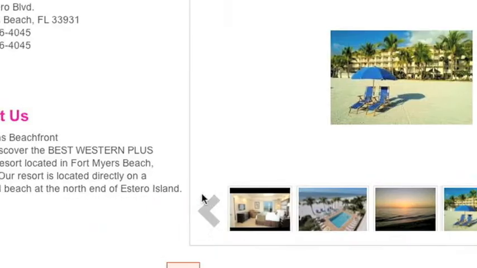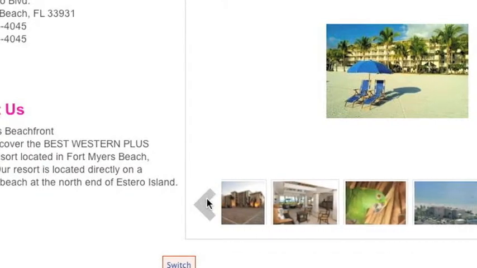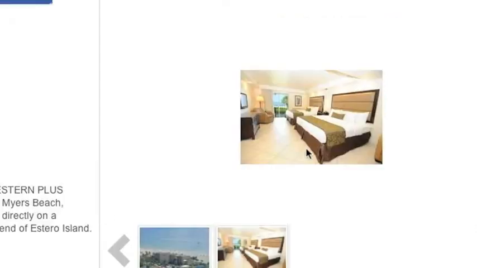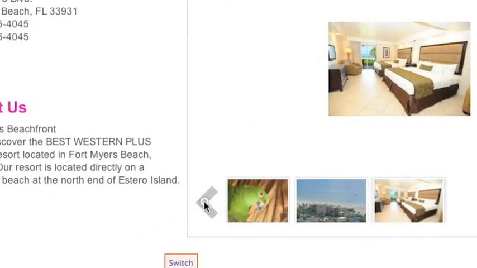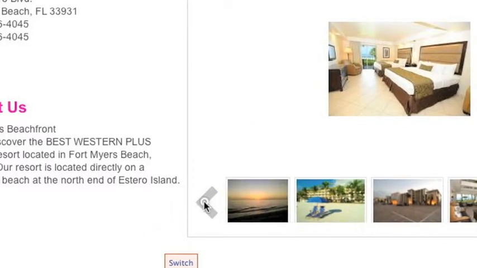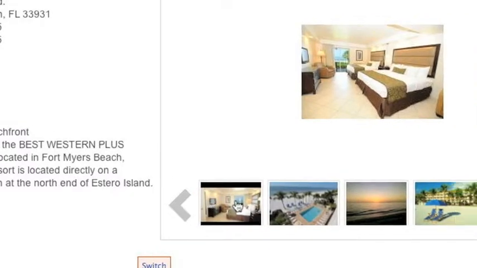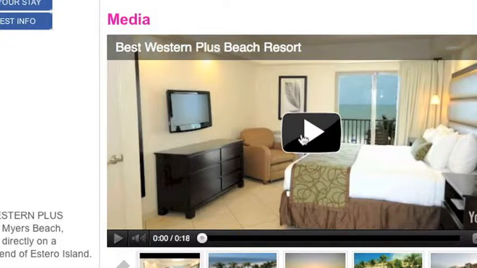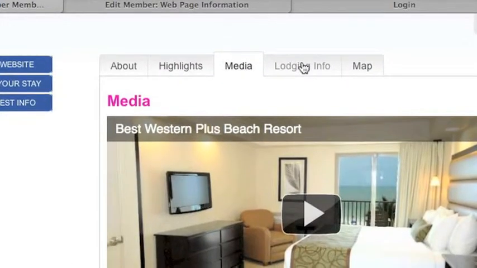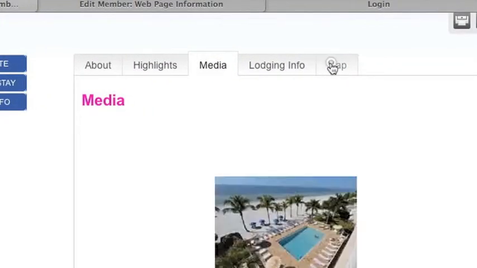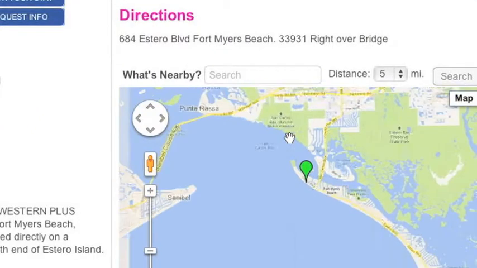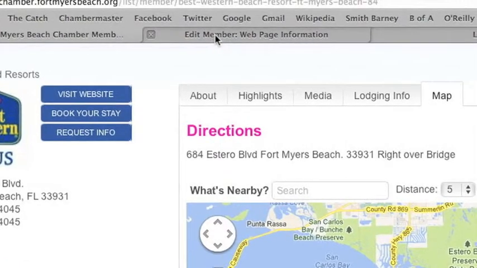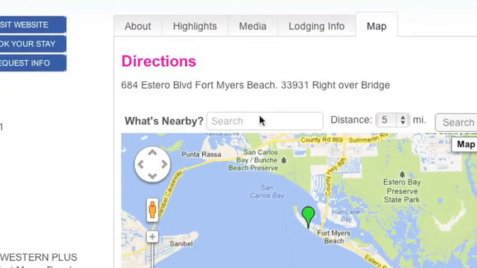They also should have their chamber video up here. Oh, here it is. The YouTube video, all right, you can also have that on there. And we've already looked at lodging info and map pin. This shows people where you are. Okay, so that's how that works. Let's go back to Chambermaster and see where we enter in all this information.